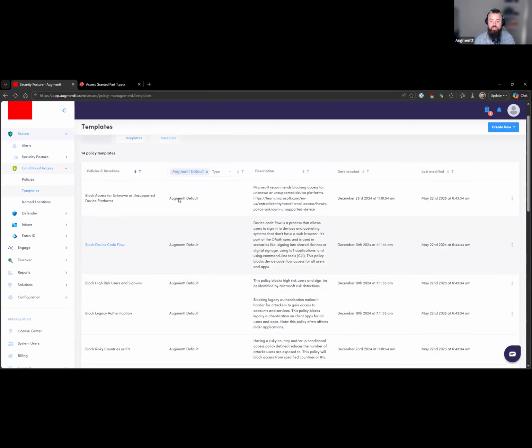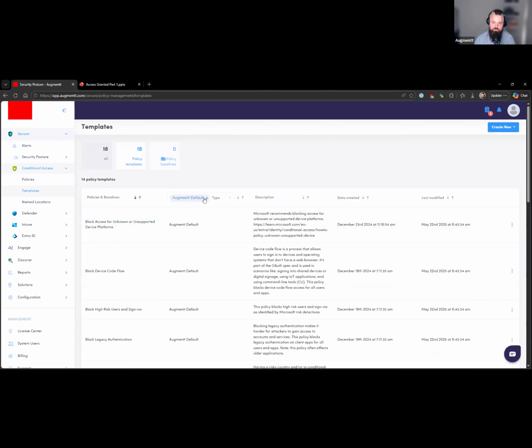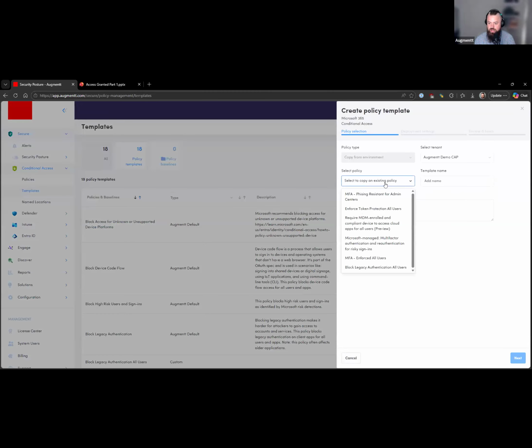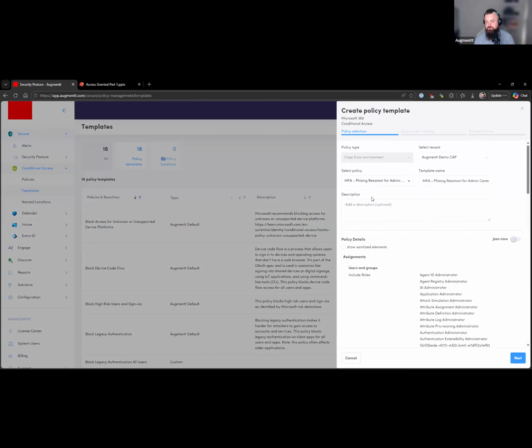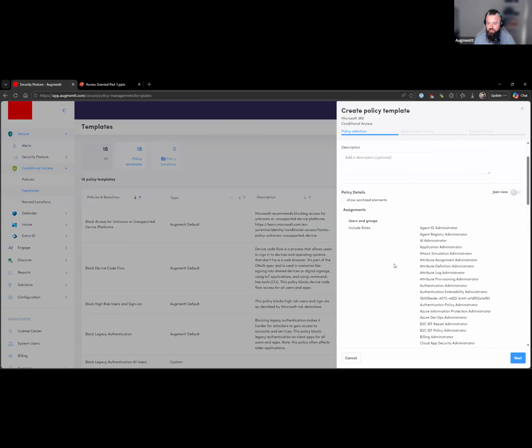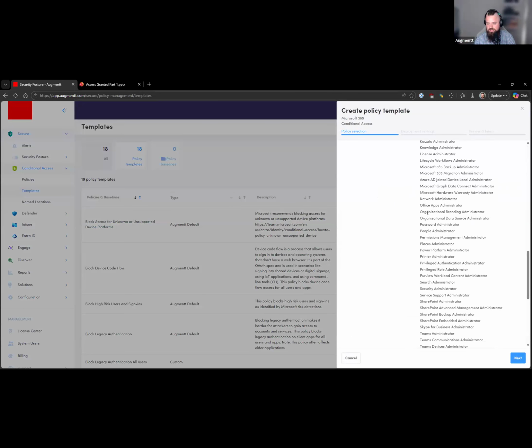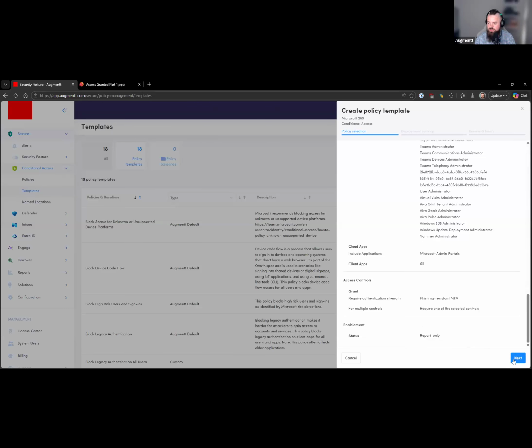But if you wanted to bring in any of your custom policies that you've built, you go create new policy template, and you select the golden tenant that you want to pull from. I believe it's this one here. And so, require phishing resistant for admin centers. It then grabs all the different components that were selected. So Sai went through and grabbed those 72 different roles. They're already selected, so you don't have to do that manual work again.